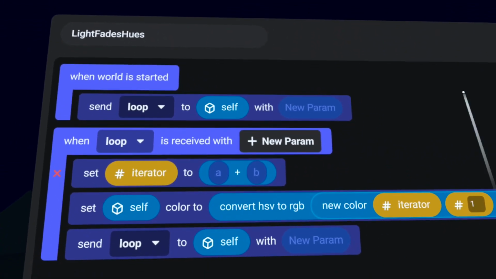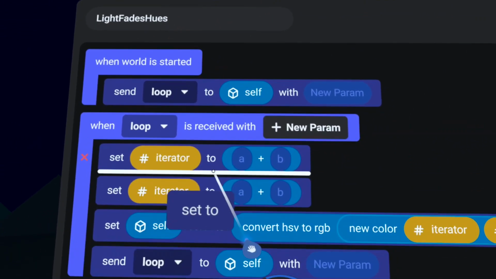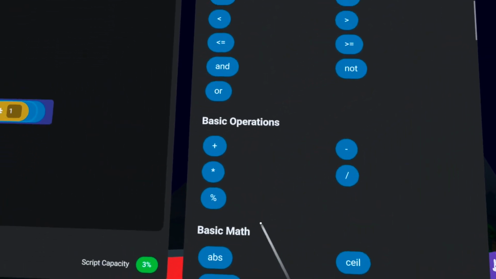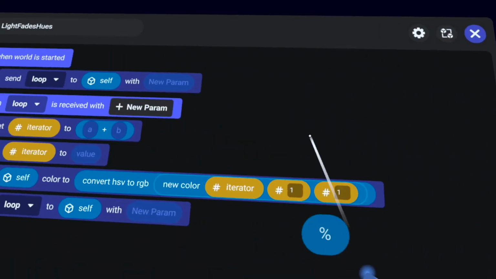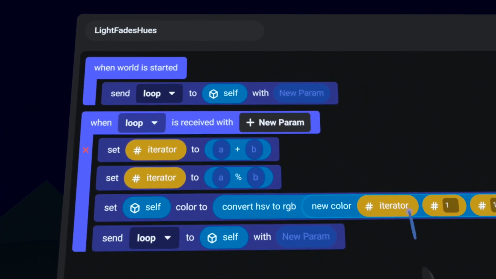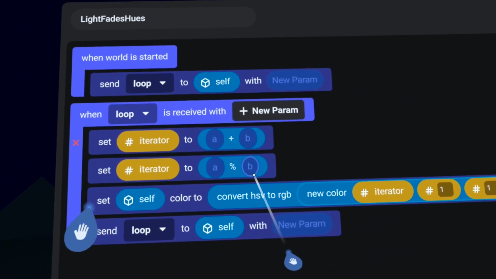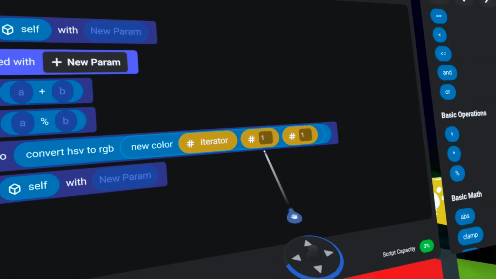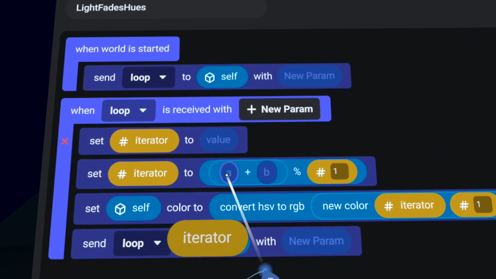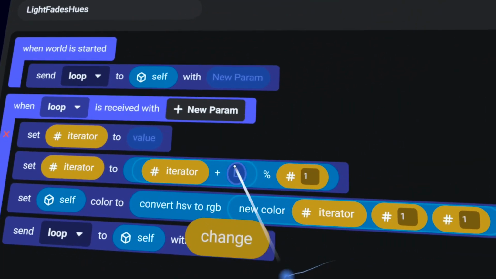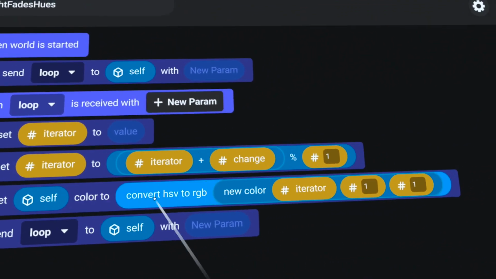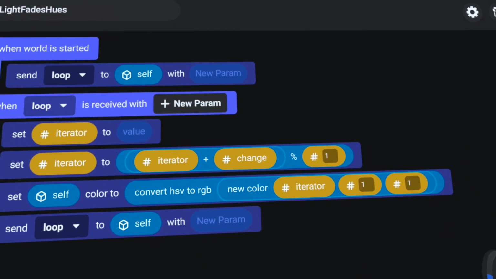Actually, I need to add something else here, so to do that, I will duplicate that code block. Then, after deleting the plus symbol, I will add the modulus symbol, which looks like a percent sign. Modulus divides the left side value by the right side value and returns the remainder. So after putting 1 on the right side, if the addition of the iterator plus the change variable ever gets above 1, it will recycle back to 0 and then continue from the beginning.